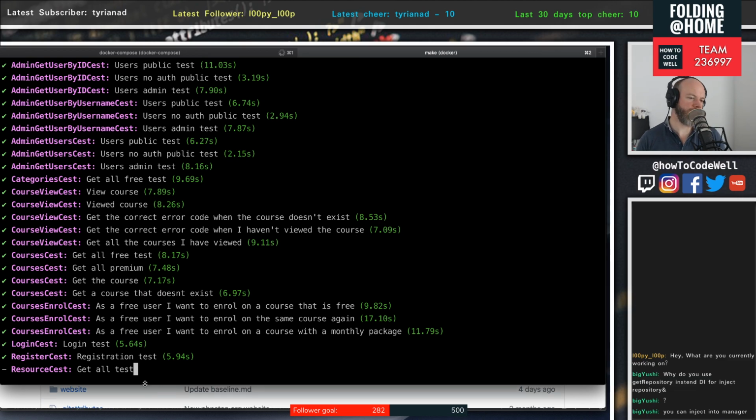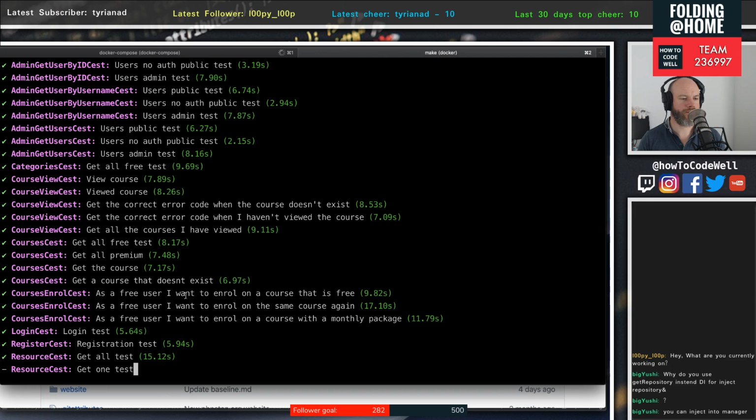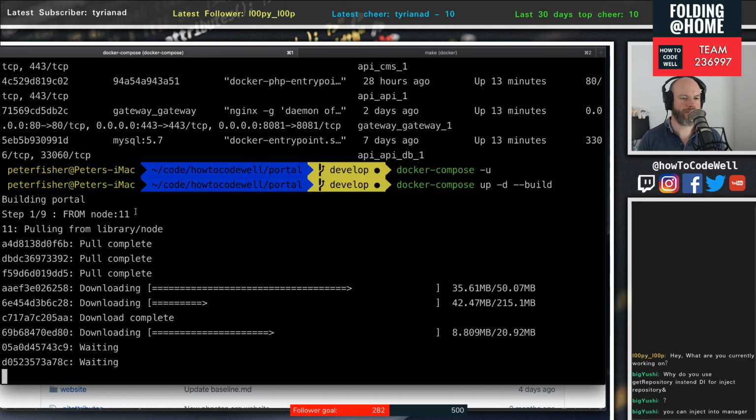So this is what I mean by it's doing some database interactions. So we're actually logging in and we're registering and attempting to try and get courses that I'm not enrolled on. Right. How are we doing on this? We're still pulling those down. Wow.